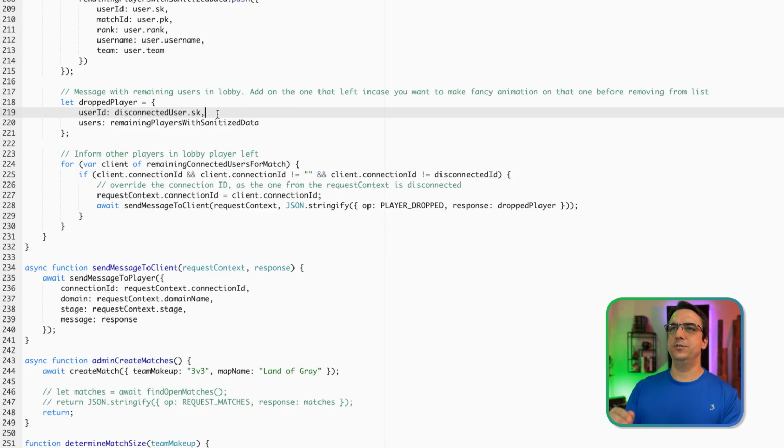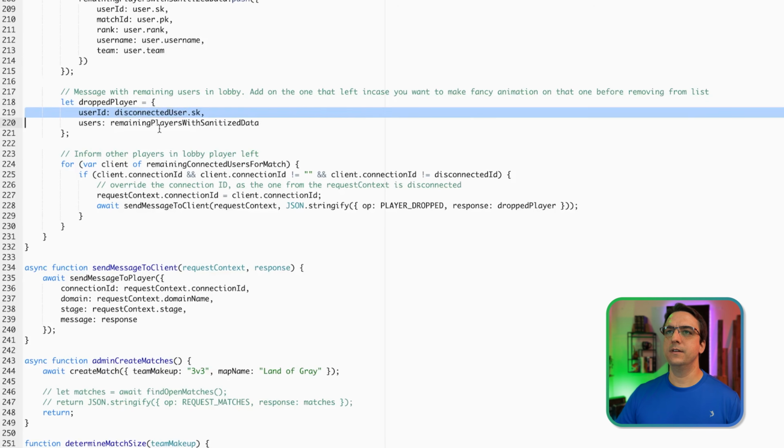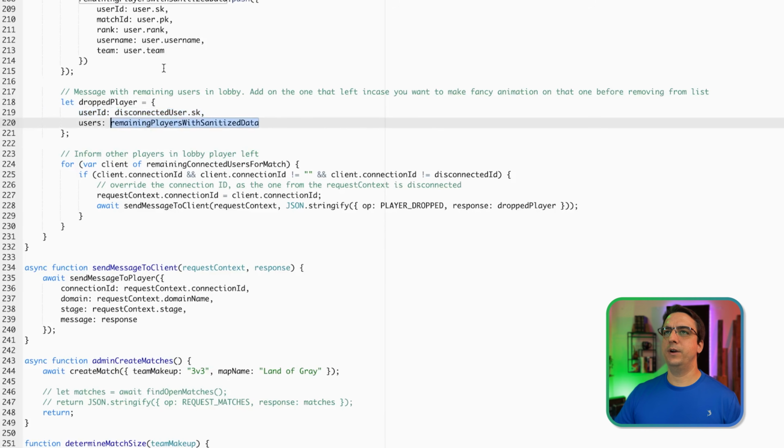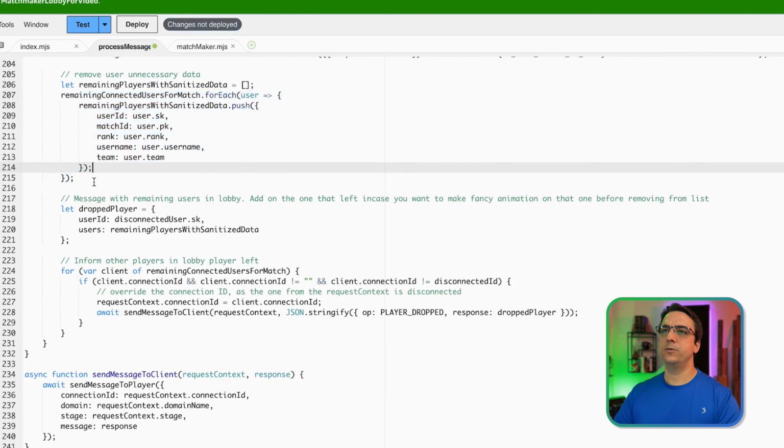You know exactly who to target in your animation, or whatever custom things you want to perform on that user getting kicked out of the match. Whatever, you don't necessarily need this. I don't even think I'm using it. So if you don't want to use it, just don't use it. And then of course that array that we created with the client friendly data, forgot a semicolon.